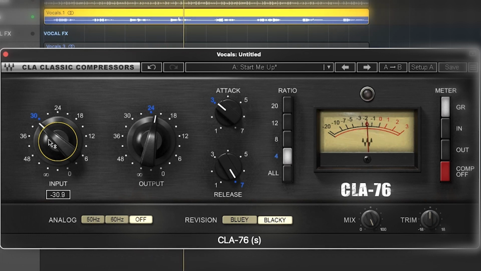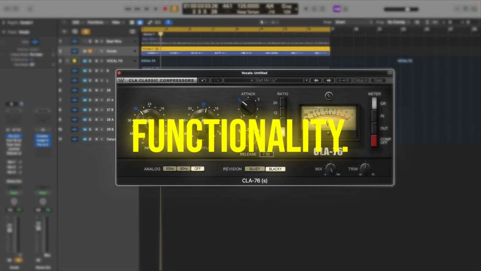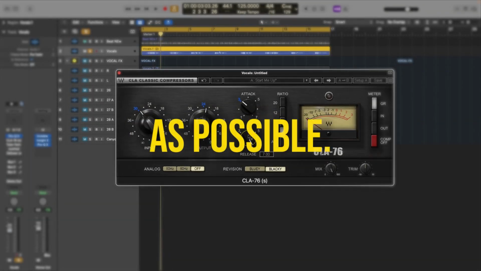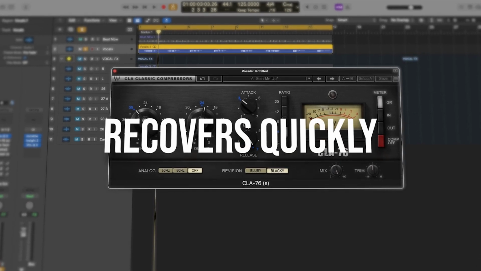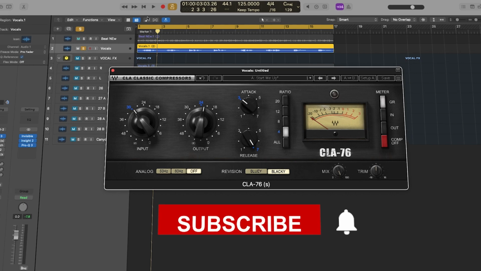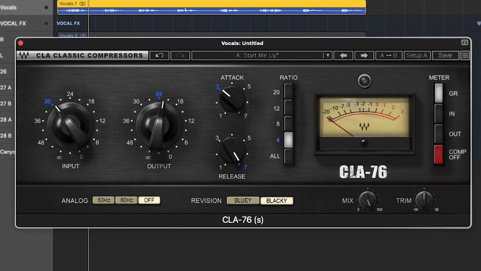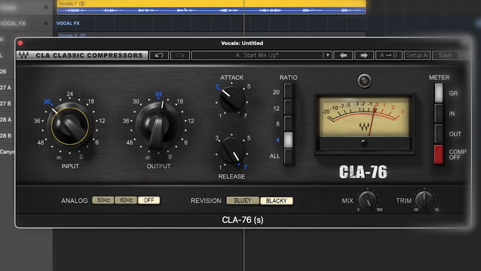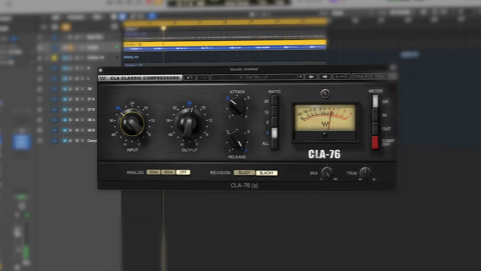Again, remembering the reversed functionality, this means the release is as fast as possible. A fast release time ensures that the compressor recovers quickly after reducing the gain, making it ready to catch the next transient. With these settings, an attack time of 3 and a release time of 7, we aim to achieve a few decibels of gain reduction. This approach will help control the dynamics without overly squashing the signal, allowing for a natural and musical compression effect.